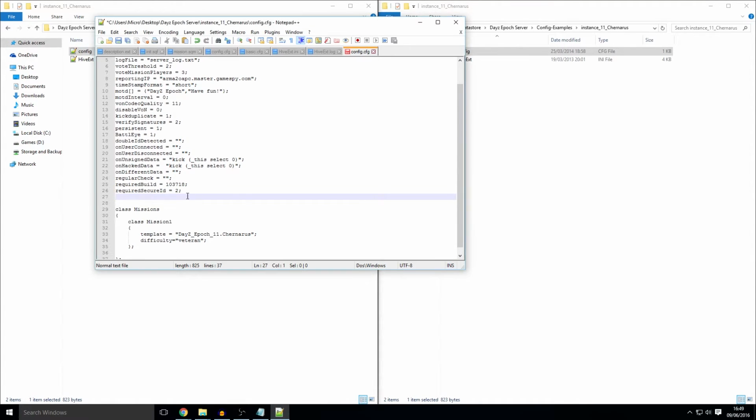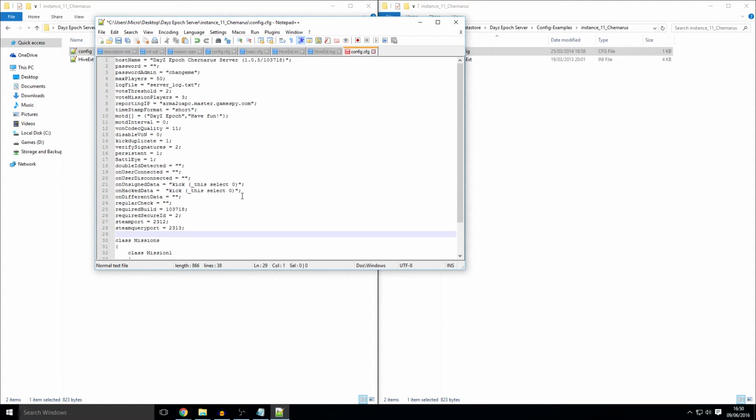I'm going to put this in the description for you guys to copy, but it's basically allowing this port and telling it which port it needs to use. While we're here, we can add in the name of your server. So for instance, we can call this xMicroNinjax. This is DayZ Epoch server.